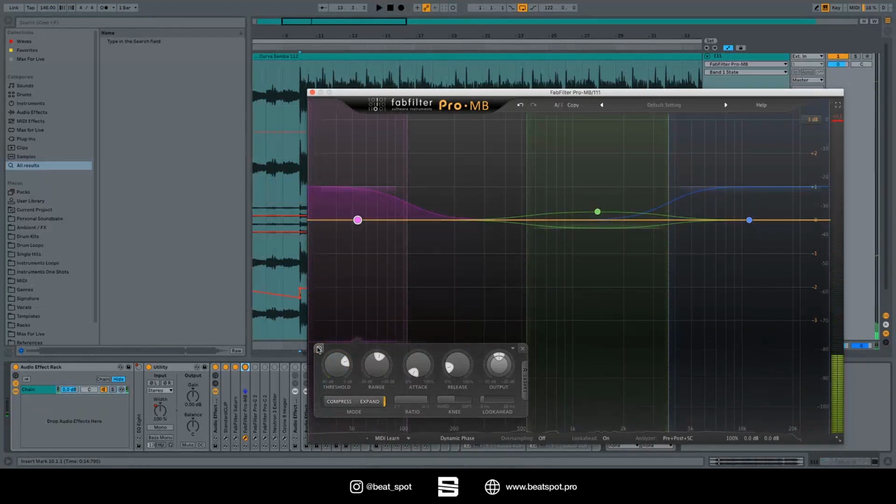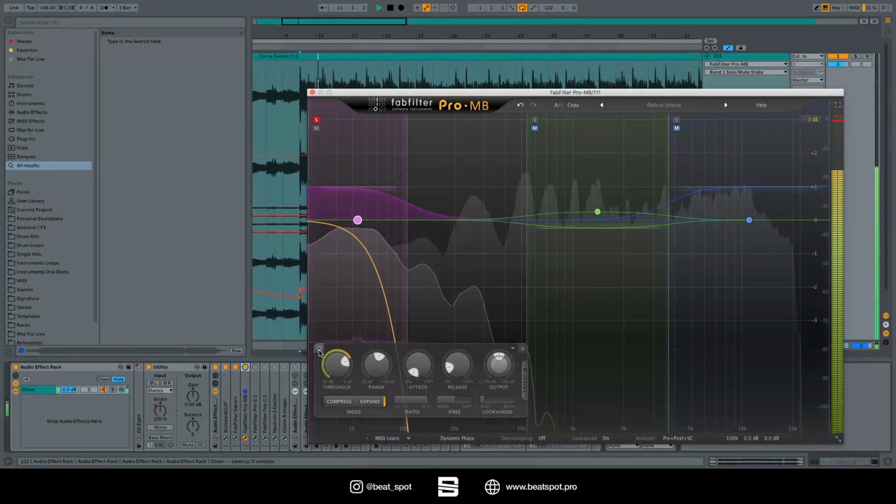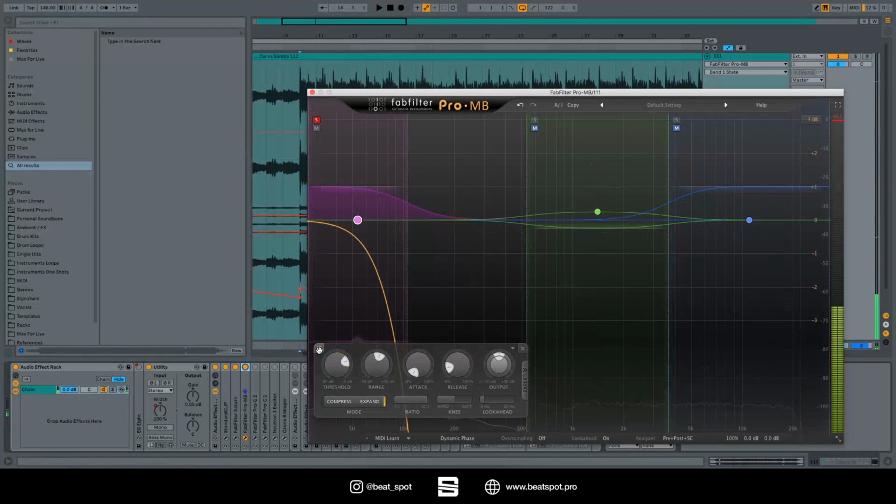I wanted more hit, but really short, really quick, more attack in the low end. Let's solo it. So it's just a quick hit. I used the expand, the ratio all the way up. The knee is middle and barely any look ahead.